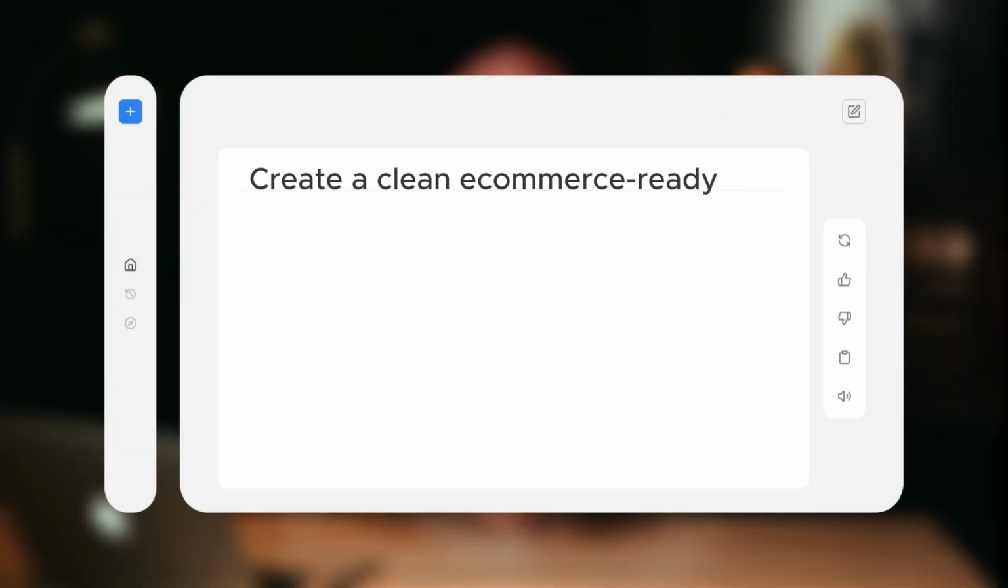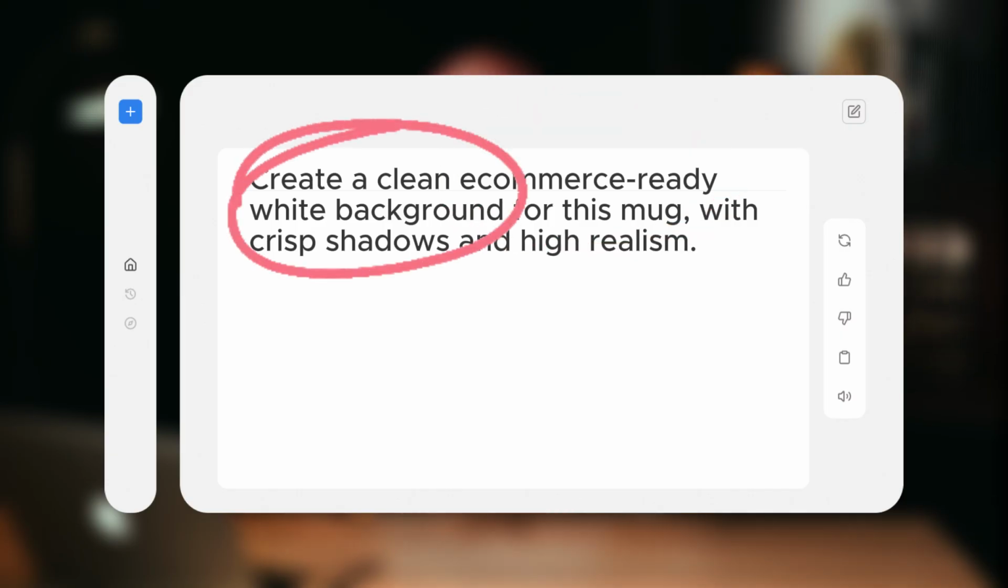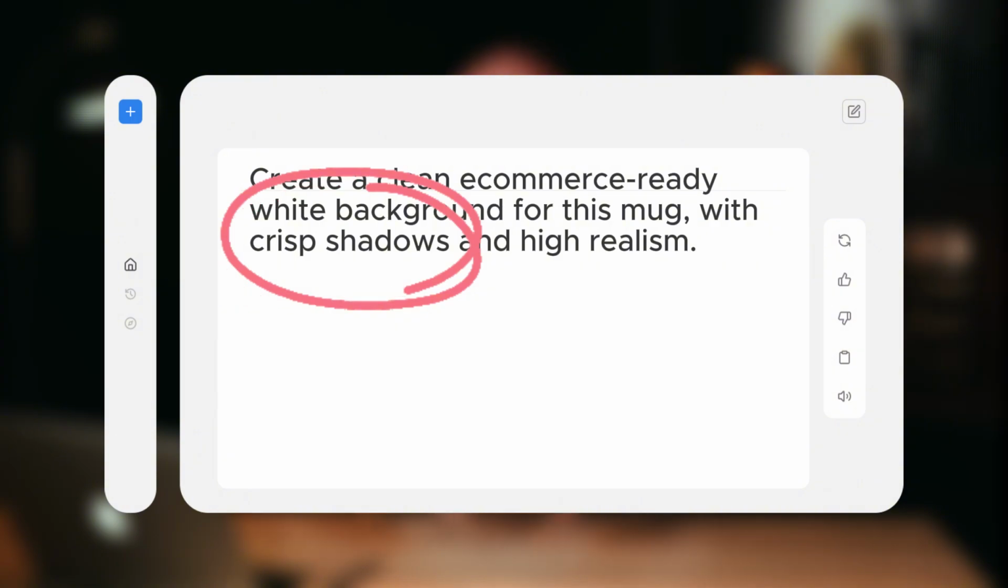A lot of marketplaces prefer or even require white backgrounds. So let's make a catalog-style image. This time, I'll be more specific with the prompt. The key parts here are eCommerce ready, white background, crisp shadows, and high realism. We're telling the AI exactly what kind of look we're going for. AI is very literal, so tell it exactly what you want.